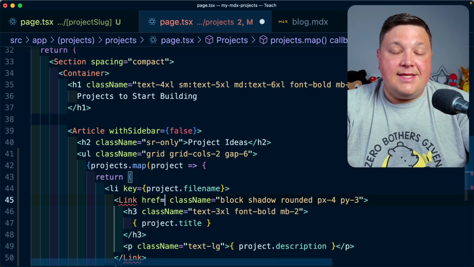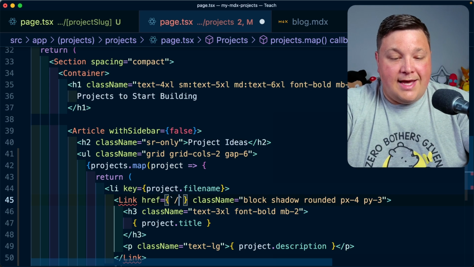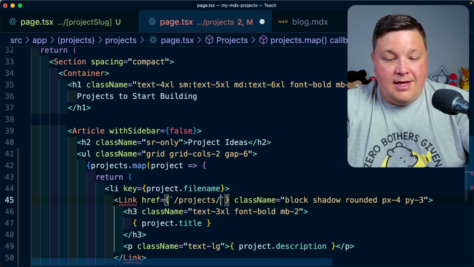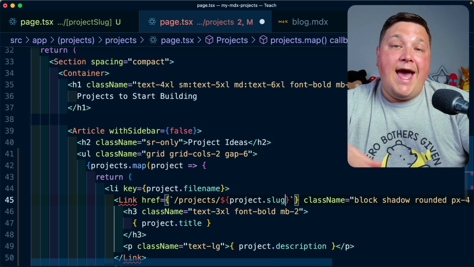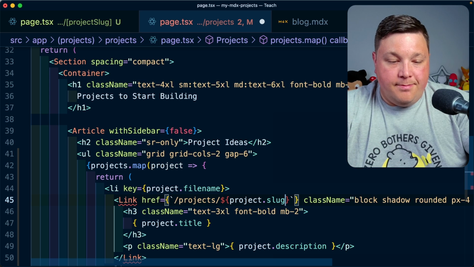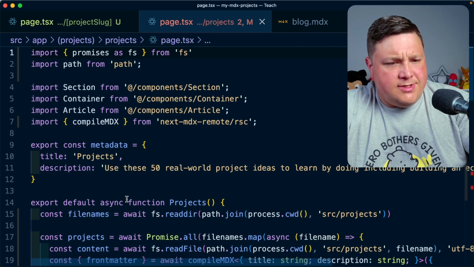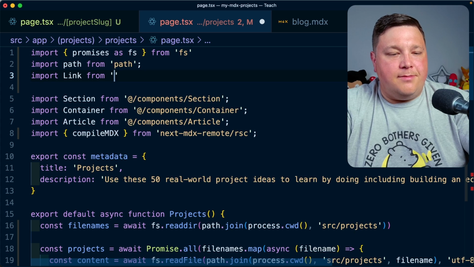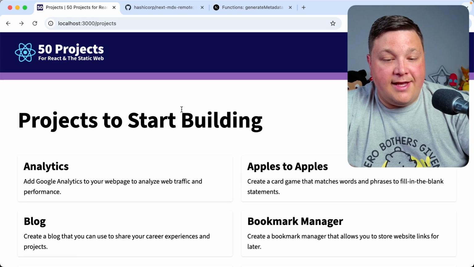And then all I need is that href, which is going to be the dynamic route. So that's going to be /projects and then it's going to be the project.slug that we added by replacing the MDX from the file name. Now, the only thing left is to actually import that Link. So that's going to be import Link from next/link. But if I now head back to my projects page, we can see that they are looking like clickable links.